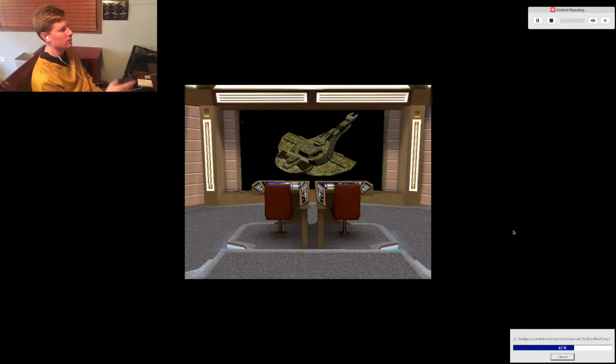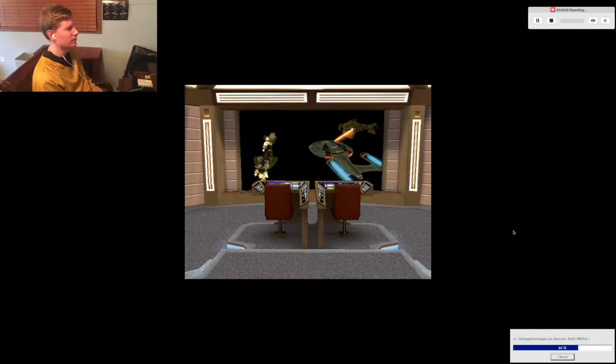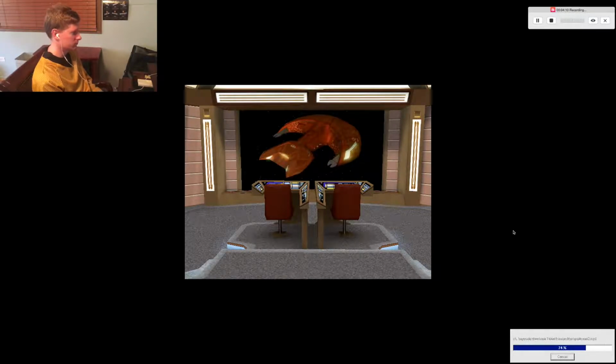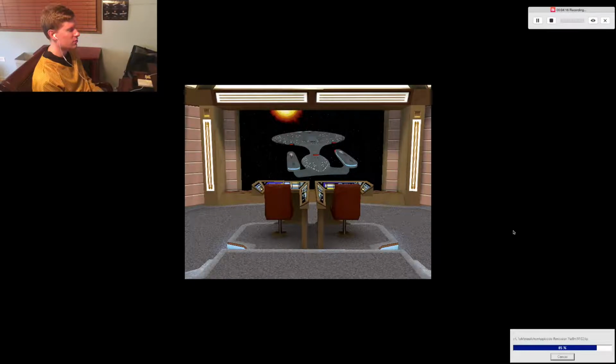It's nice to see all the previews of the ships that you'll be encountering in this game. It looks like a Ferengi Marauder, I believe they're called. Galaxy-class starship.